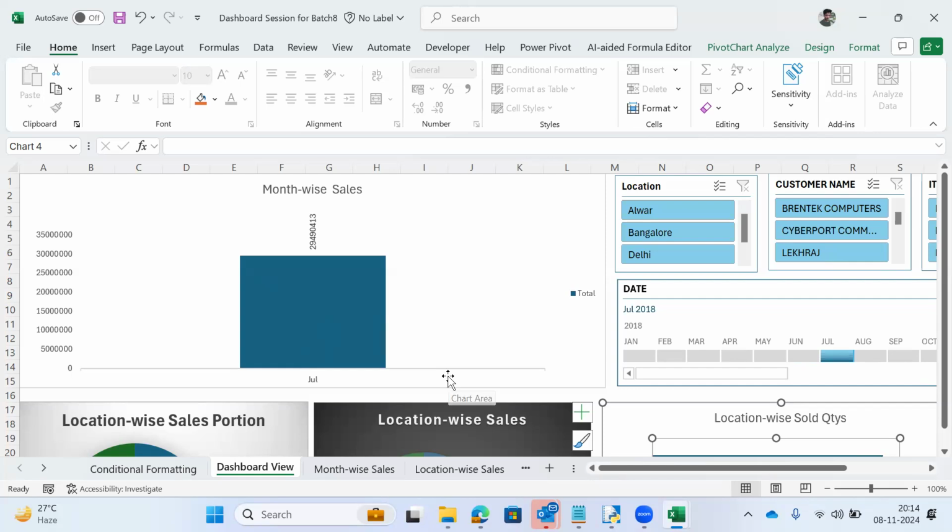Now, if I ask one question: what is the purpose of a dashboard? Why do we use a dashboard in a real-time project? What is the main purpose?